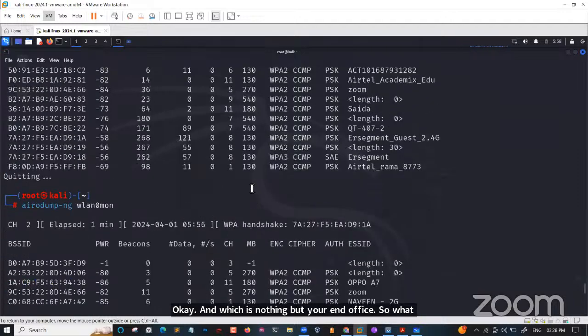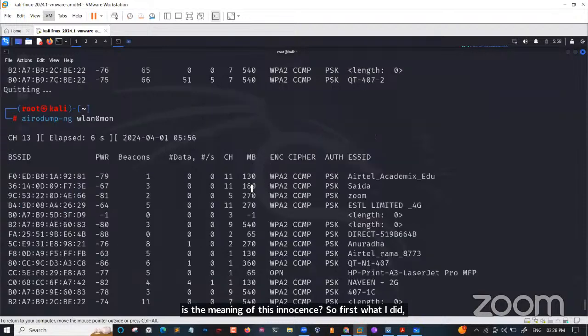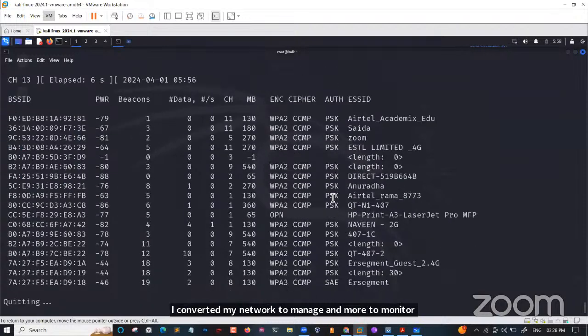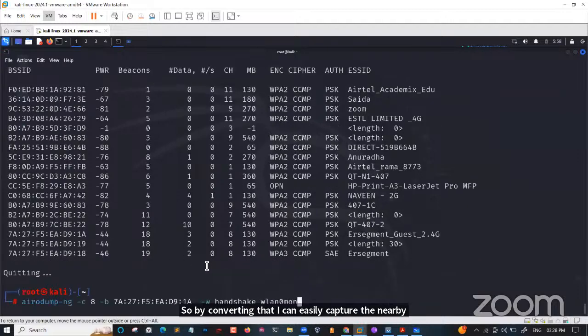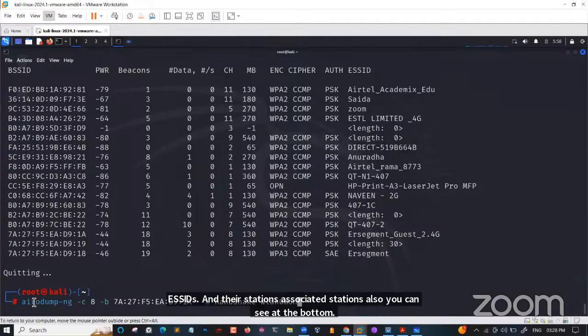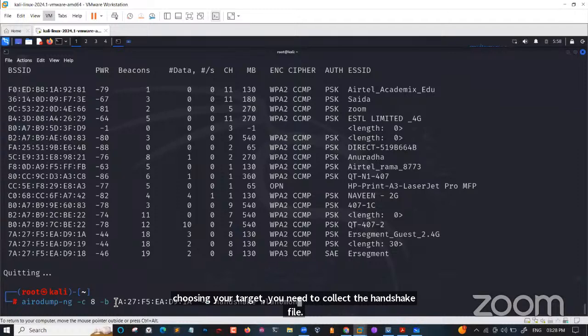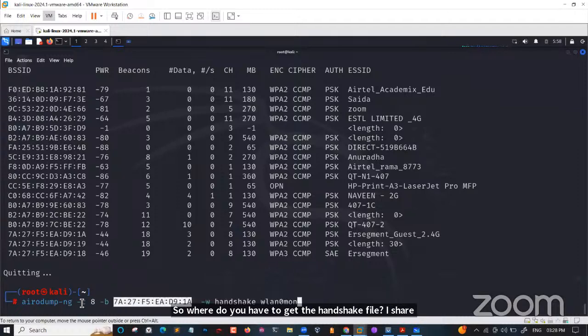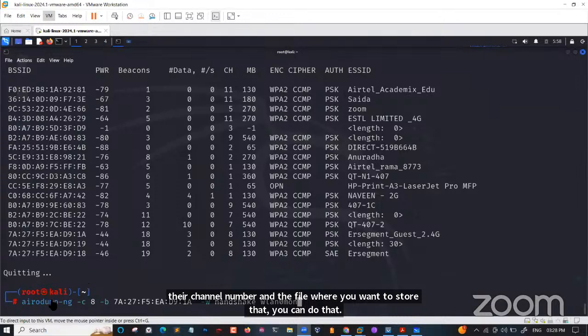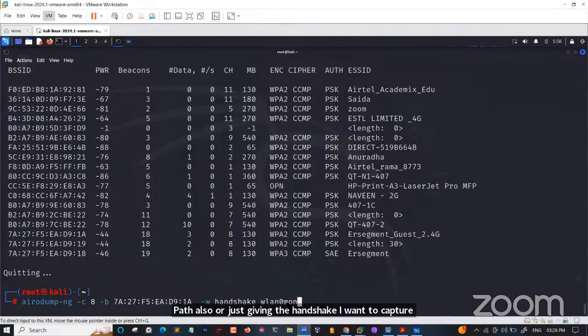So what is the meaning of this? First, I converted my network from managed mode to monitor mode. By converting that, I can easily capture the nearby ESSIDs and their associated stations, which you can see at the bottom. Once I'm done with that, I choose my target. After choosing your target, you need to collect the handshake file. You give their BSSID, their channel number, and the file where you want to store it. You can give a path also, or just give handshake. I want to capture that in root itself, and wlan0mon.